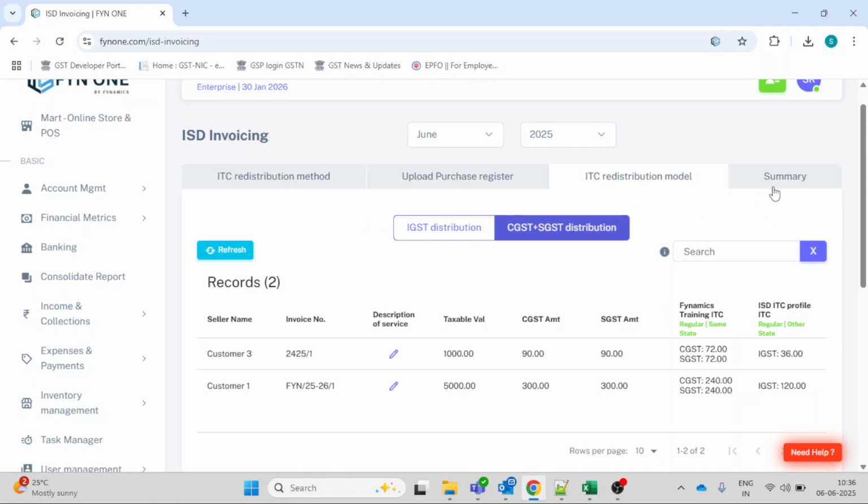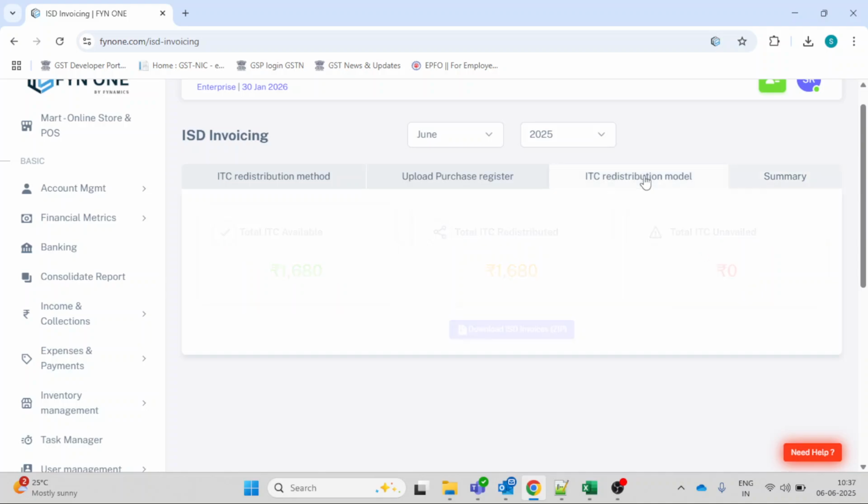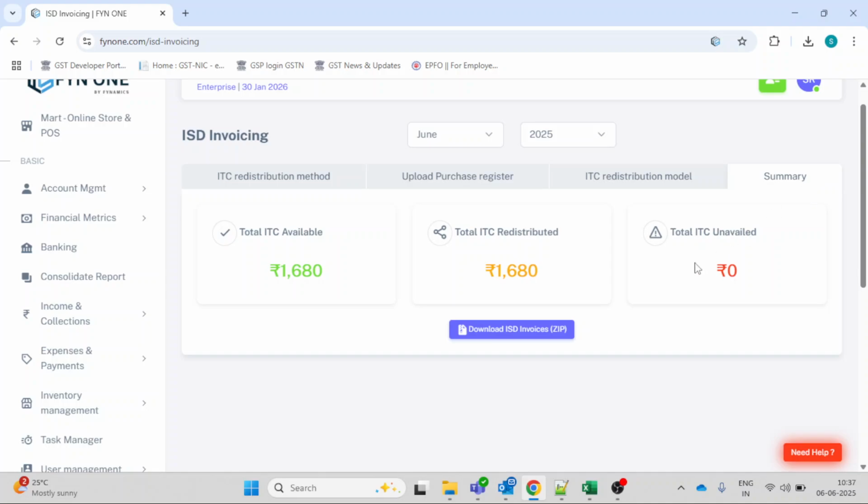You can then go to summary. You will see the total ITC available and distributed, and then unavailed. Unavailed at the moment will be 0 because all the ITC is being considered for redistribution. But as I said, in the subsequent phases, when we give invoice level changes, then there will be certain ITC that will go as unavailed, which you can view as part of this dashboard.